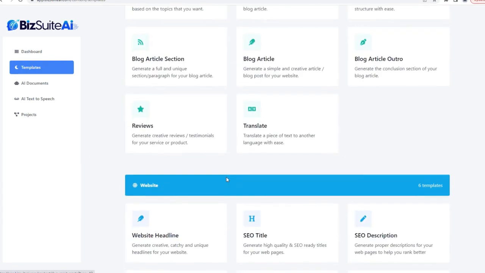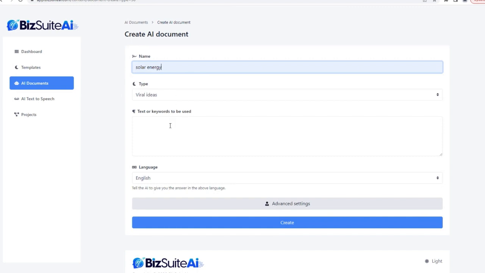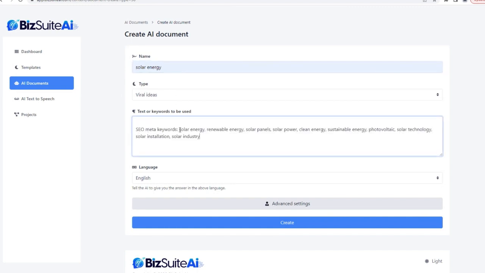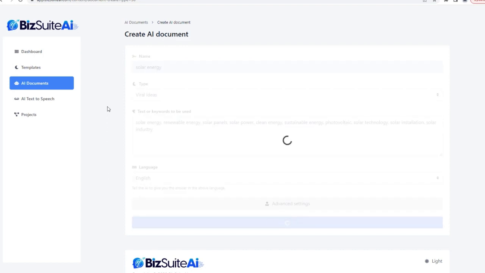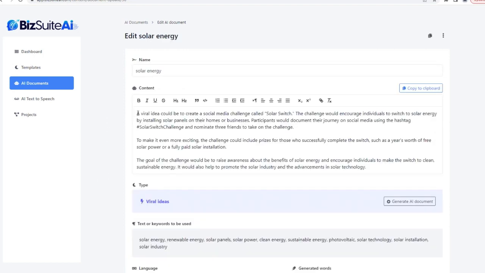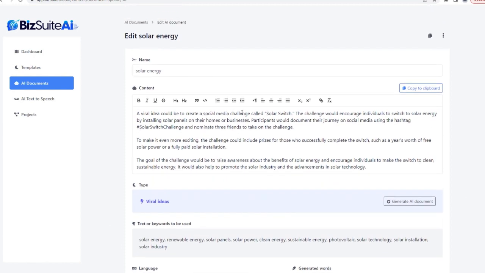Going back to templates, we then have viral ideas. Same topic, same exact keywords, and we'll click create. And this is a really neat viral idea. They actually came up with an idea to create a social media challenge called Solar Switch. It's like having your own marketing agency right at your fingertips here. A client can pay you $10,000 to come up with a campaign like this, and you can come up with it in 5 seconds with BizSuiteAi.